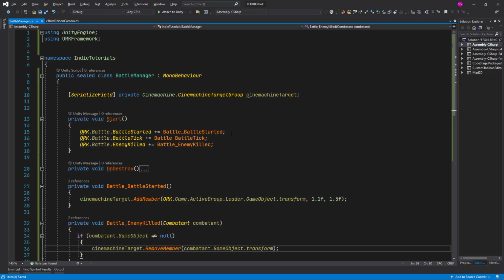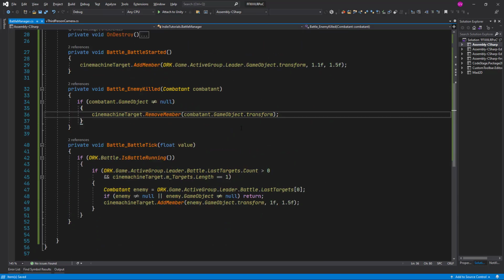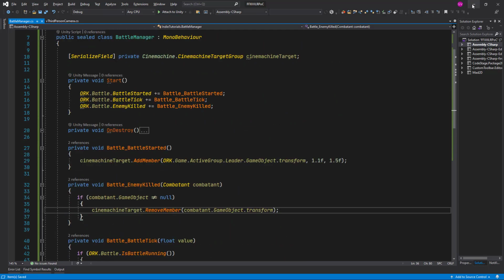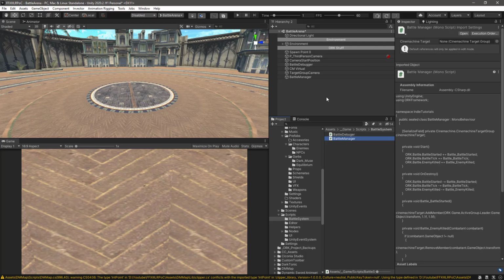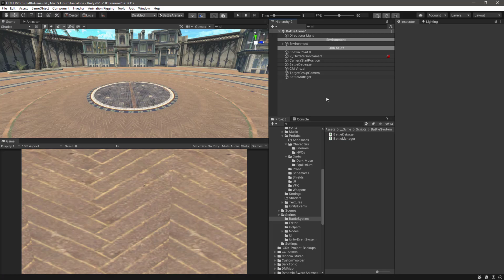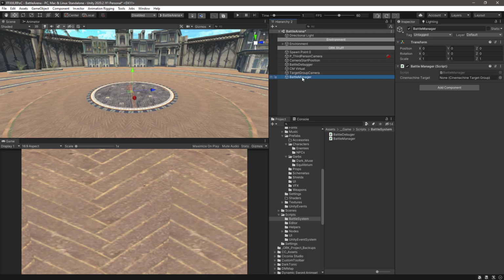Alright, so let's go back to Unity and let it compile. And from here we have the battle manager, we have our property here in the inspector. So let's drag the target group camera onto it.